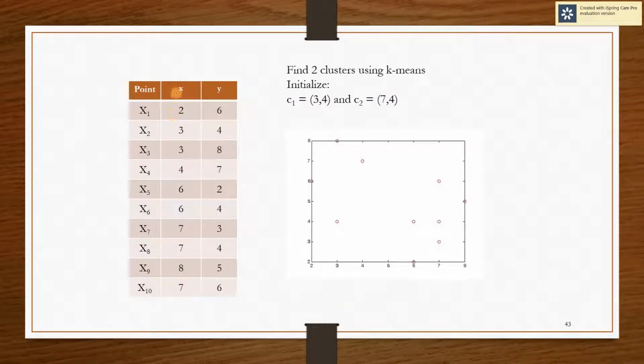So these are your points. You have 10 points, 10 objects or 10 rows, with 2 attributes. This is attribute X and this is attribute Y. Please don't get confused, this is not a class, this is another attribute. You have to find 2 clusters using k-means. When you want to find 2 clusters, it means that you have to initialize 2 centroids, right? So the first centroid being initialized is this one.